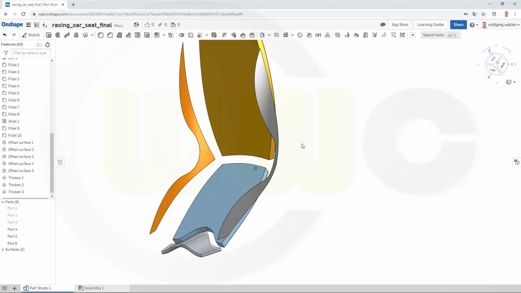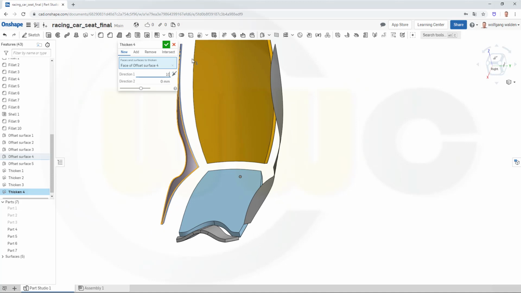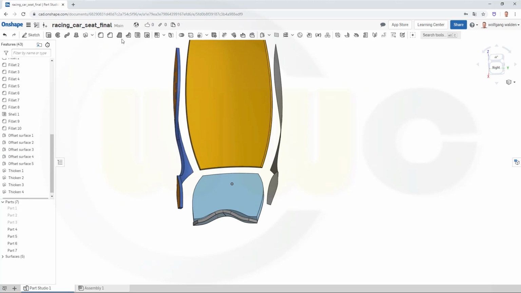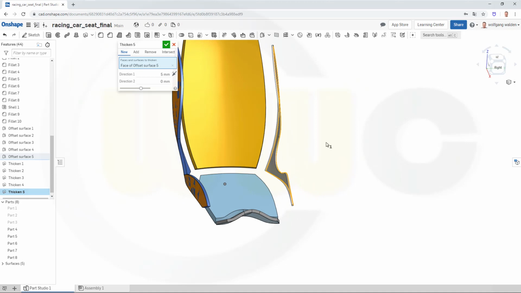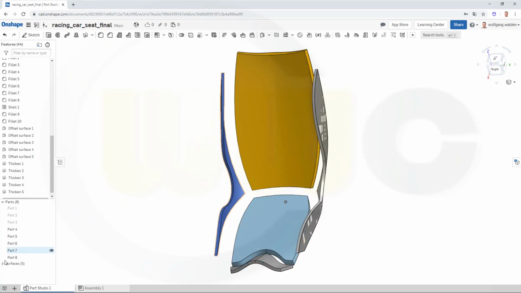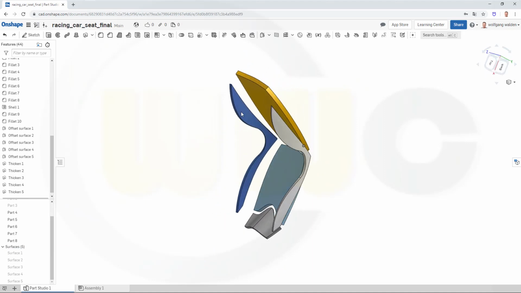Again, takes a while, confirm, and then thicken this one with 10 millimeters. That's the right direction, yes. Same on the other side, this one. And 10 millimeters. Yes, and confirm. Let's hide those surfaces. Go for hide all surfaces like this, and now I could add some fillets.